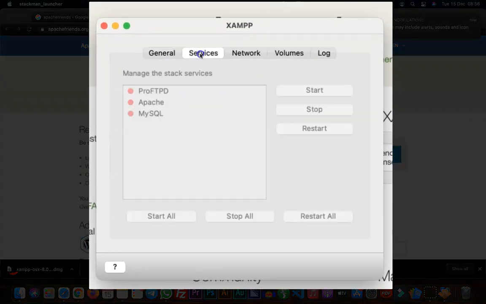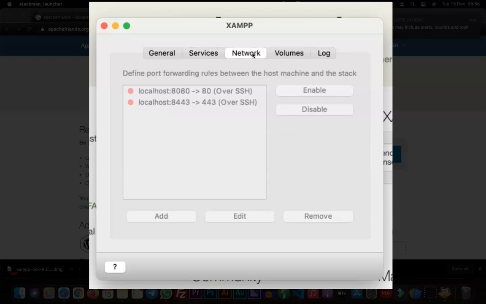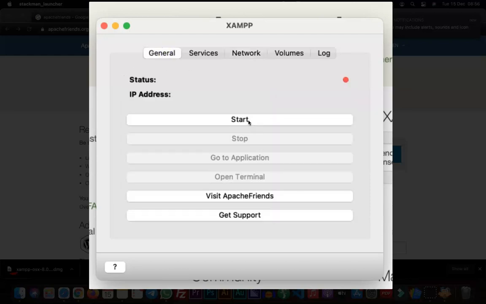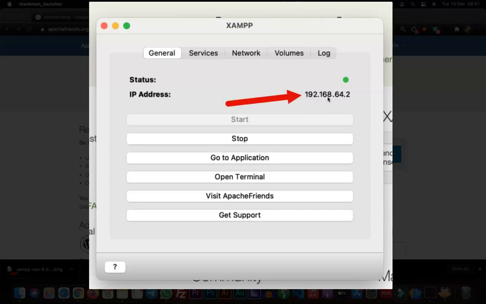As you can see here under services, we have Apache and MySQL. They are grayed out because I've not started the server yet. And this is the localhost port number. Okay, so I'll go back to general, then I'll click on start. Our server has been started and we've been assigned an IP address, as you can see here. The status is now green.